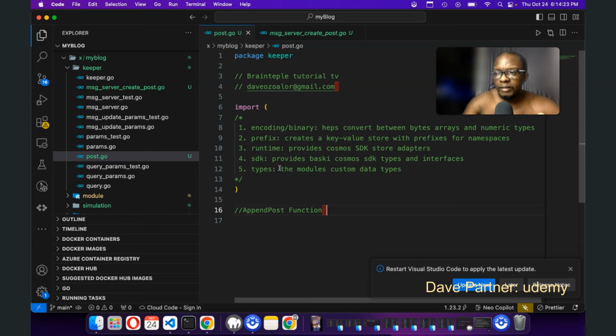Of course, it's going to get the current post count, assign an ID to the new post, serialize and store the post using the post ID as the key, and finally update the post count and return the new ID. Okay, cool. So let's start. This is how to declare functions in Go.